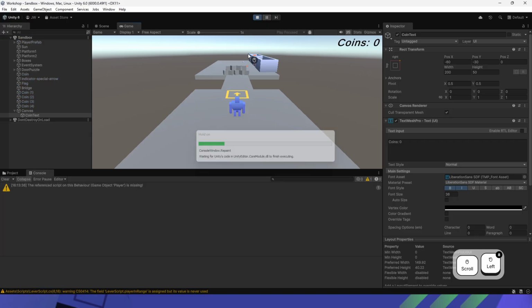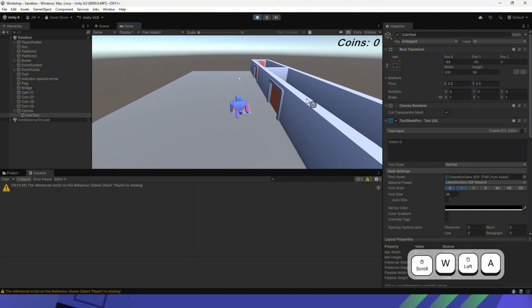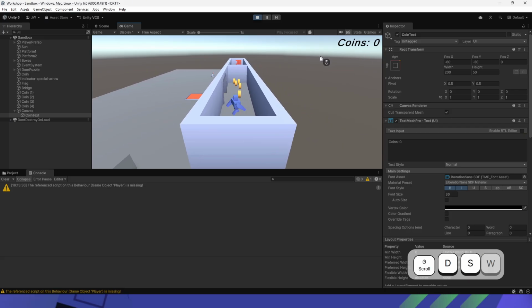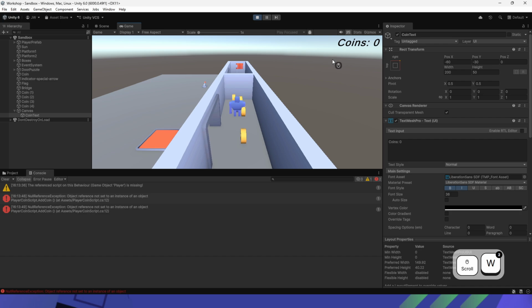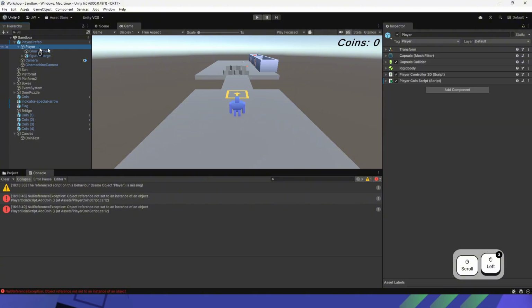All right. So we press play. We walk through. Now, if we collect these coins, we're going to see the UI actually changes to say, oh, that is a problem. One little thing that I missed. The script right now does not know which coin text it is referencing. If we go into the player coin script, there is no reference to a TMP_Text. What we need to do is actually go down here and drag and drop it in.